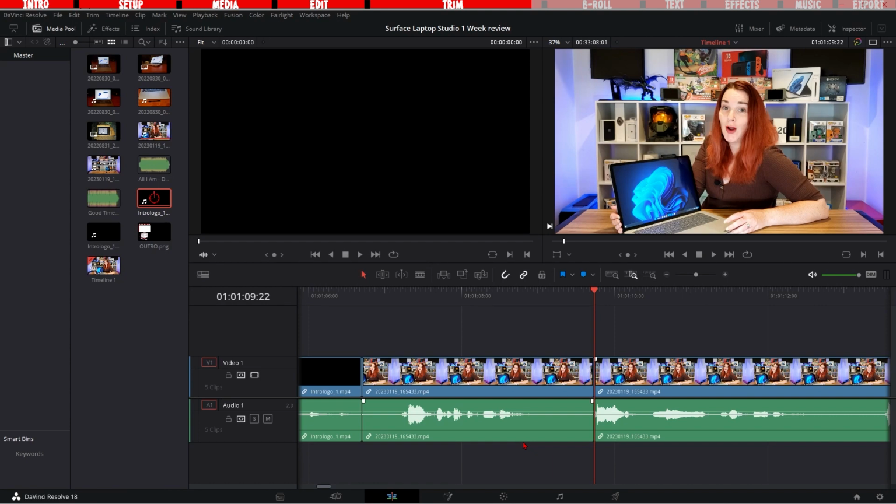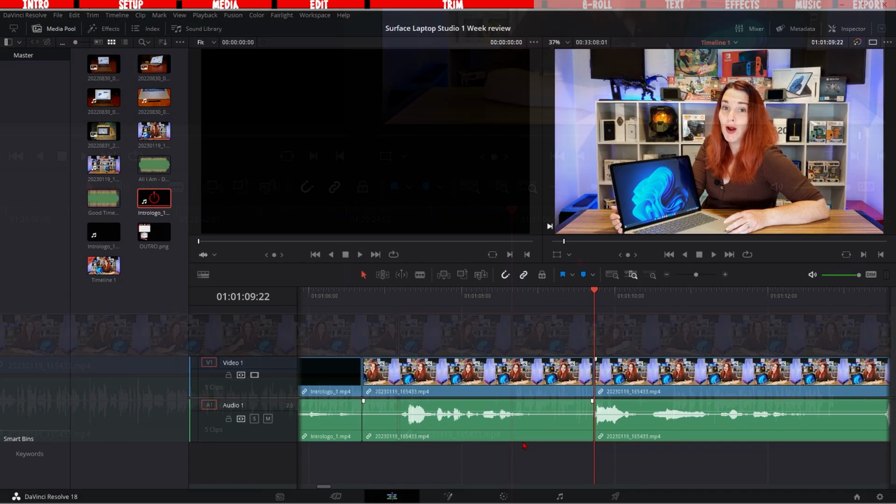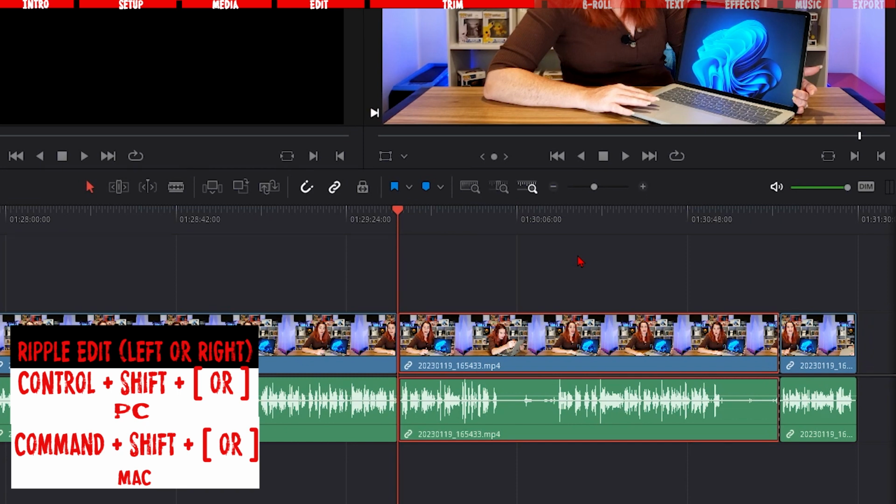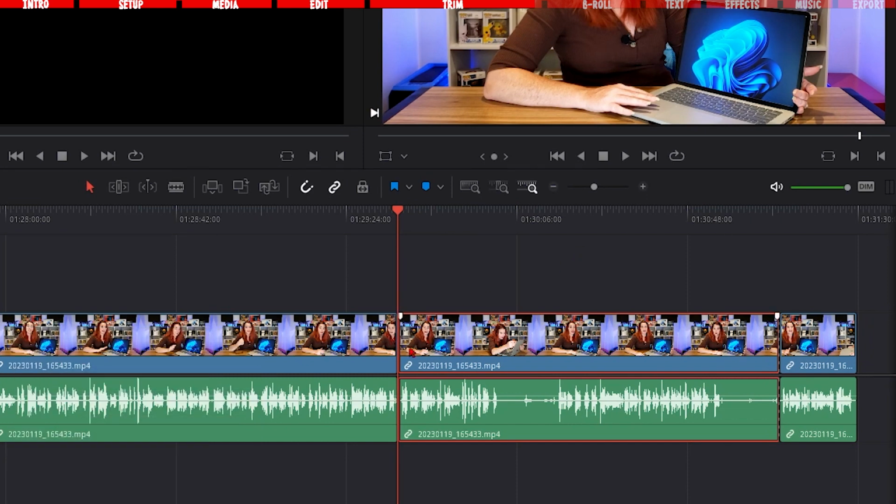I always say work smarter rather than harder. So the last one I want to show you, so I don't overwhelm you with the choices, is called the ripple edit. This is used when you need to cut big chunks out of your work. So if I press Control Shift left square bracket, it removes that whole chunk that was there.